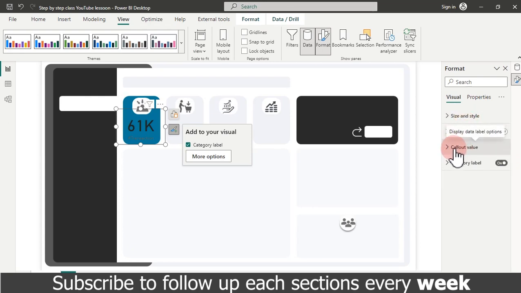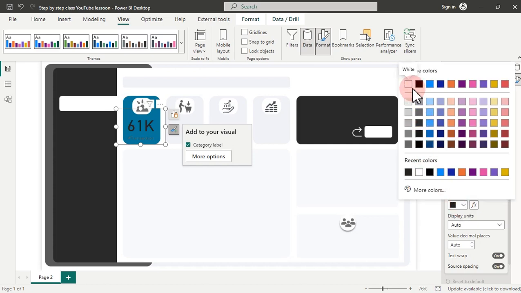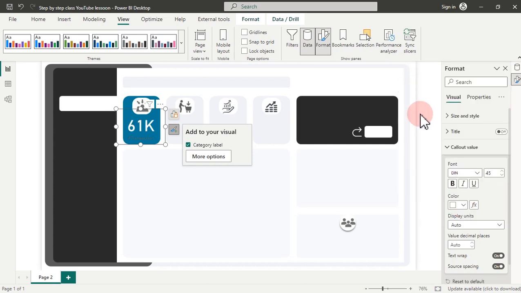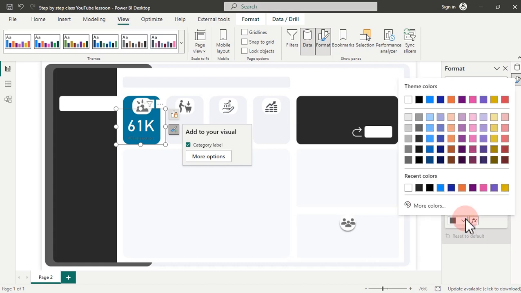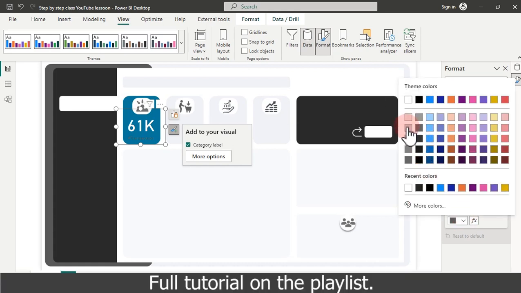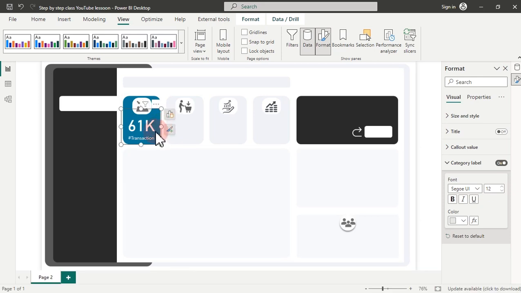So we go to this callout value and we click on this part here to change the color. We put the color on white, and beautiful. Once we have done that, we can click on this category label right here and change its color. This time around, I want to use something a bit darker. Oh, not that bright. I think this is cool, right? Okay, let me use something brighter, something like this. That is nice. So we can reduce this to make sure it sits right here properly.